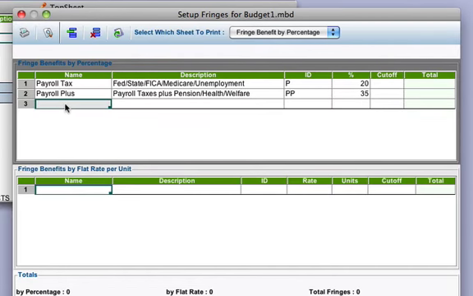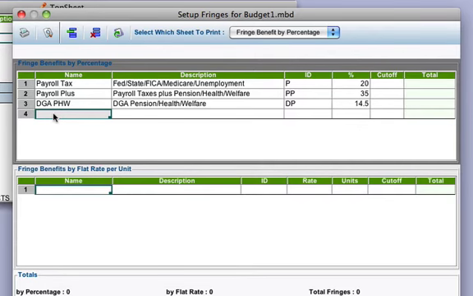Then you want to drop down to the next line because the DGA gets a special pension, health, and welfare. So we're going to call that DP, and we're going to call that 14.5%. And then we also have SAG, which has its own special pension, health, and welfare, and we'll call that SAG pension, health, welfare. We'll call that SP, and that's 14.8.